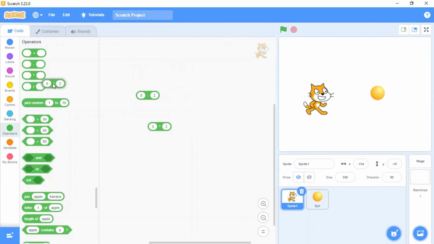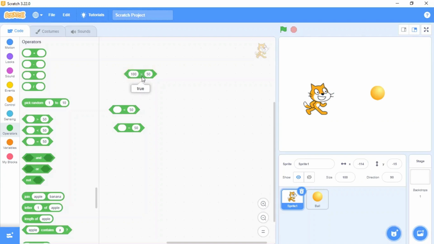Now we have the greater than block, less than block, and equal to block. The greater than block will tell me whether number 1, that is in this slot, is greater than number 2 or not. Like suppose, as I said earlier, if 100 is greater than 50, then it will give me a true value.